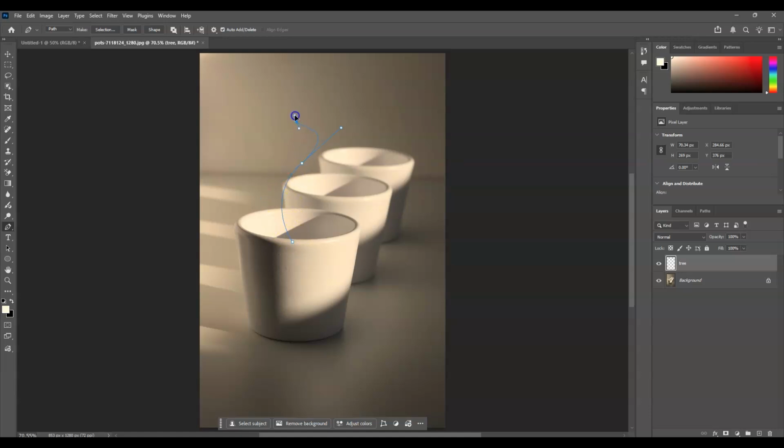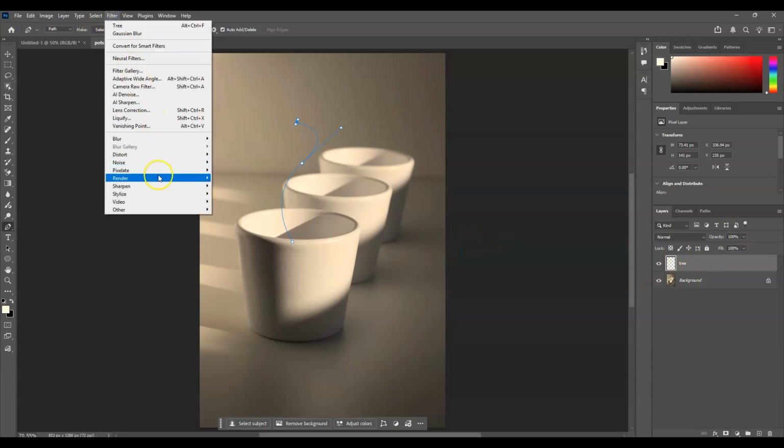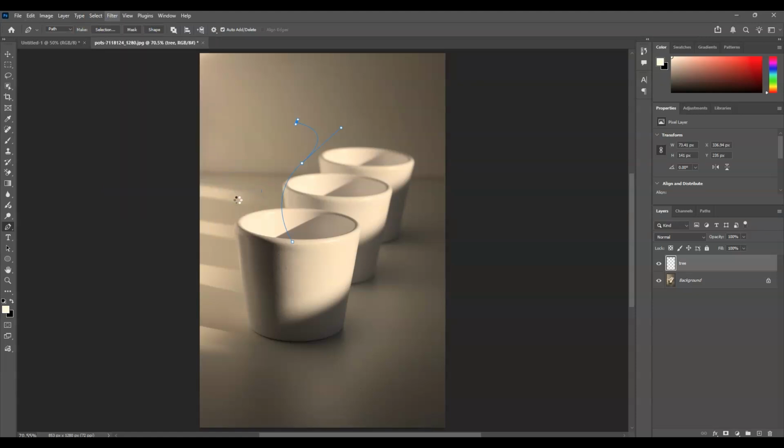And let's create another path over here. Yeah, something like this. Make sure that you're selecting the tree layer. Then let's go to the menu bar, go to Filter, go to Render, and choose Tree.